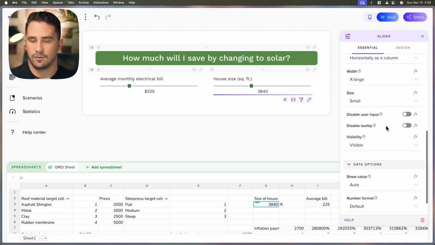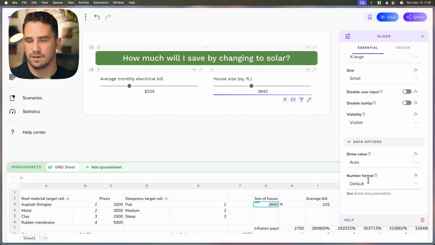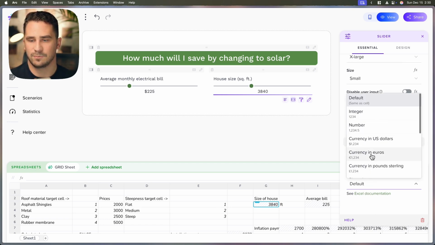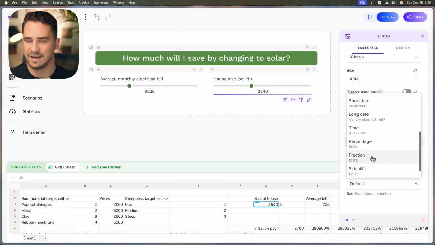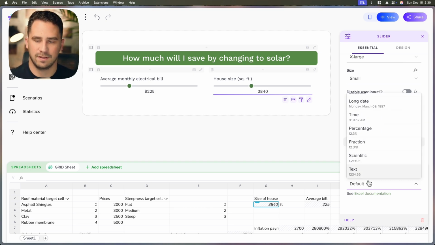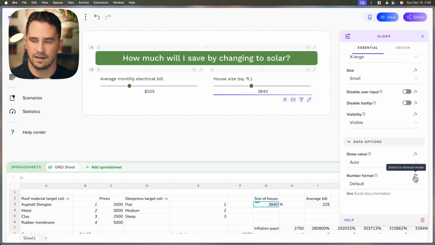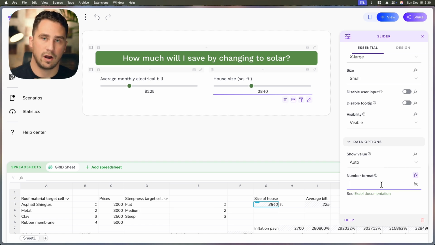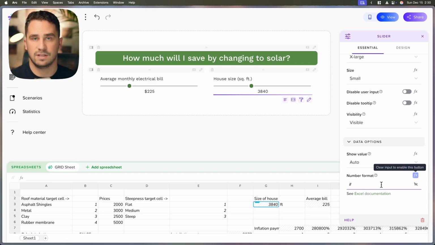So if we go down here in the bottom right, data options, well, number format, it doesn't really exist for us to put in, square foot isn't a, it's more of a custom thing. So what we'll do is click this FX button. So this is the formula mode. And we're going to put in our own custom formula for how we want Calculator Studio to show this type of number. So what we can do is use the pound sign. And so pound is basically like a variable for Calculator Studio to put in the real number.